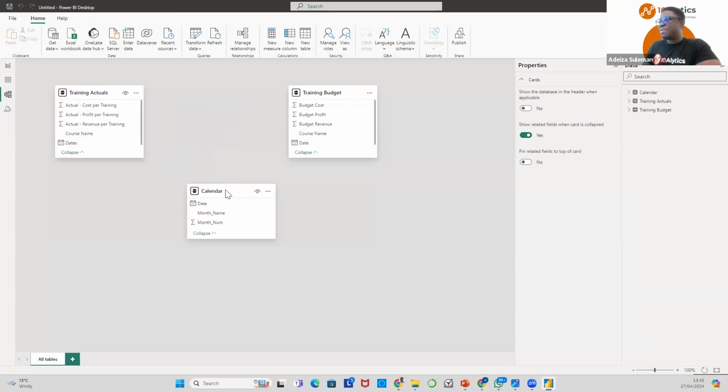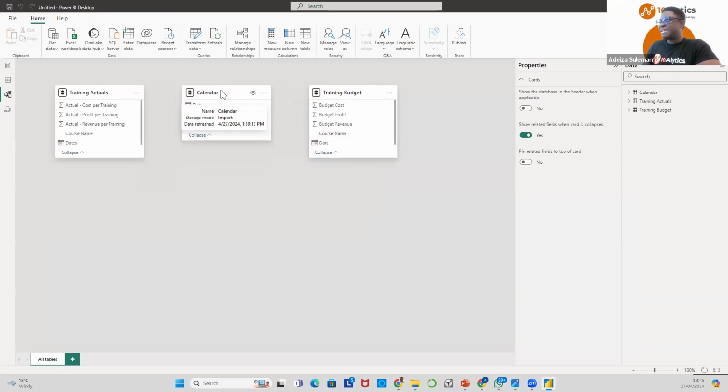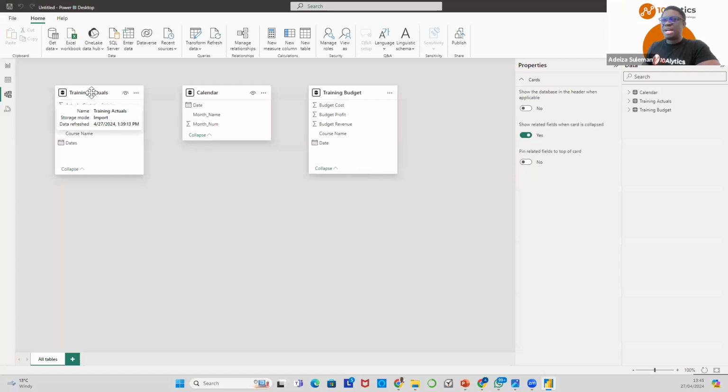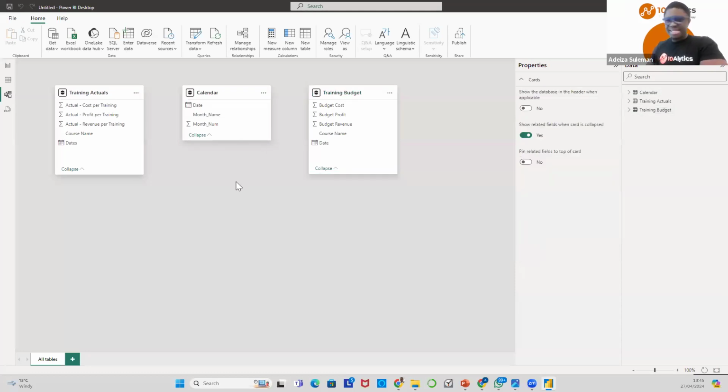I'm just going to move them around. I want to put my calendar in the middle just so that it's easy to see and you guys can see what I'm doing clearly. So these are my three tables: my training actual table, my calendar table, my training budget table. Like I said, and I showed you in the drawing, we are connecting our dates from training actuals to calendar. We are connecting our dates from training budget to the dates in calendar.